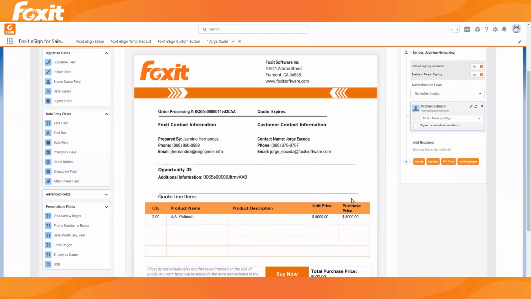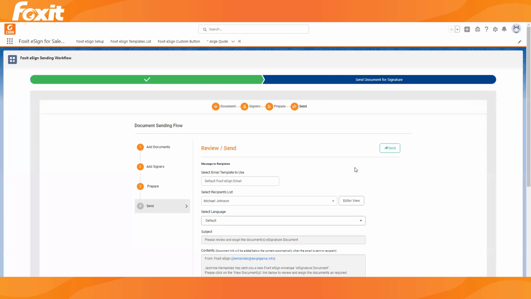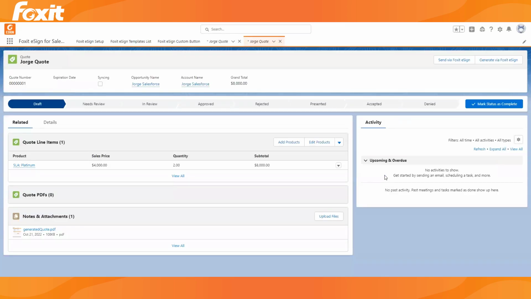Now we can add any changes that we may need onto this document. Users will have the choice if they want to go through the step-by-step process or have it just sent out right away. Once I click send, again, we can choose an email template and send that out. And just as we had on our opportunity, we can add full document tracking capabilities within the quote as well, and add that envelope ID, status, and a direct access link to the document.